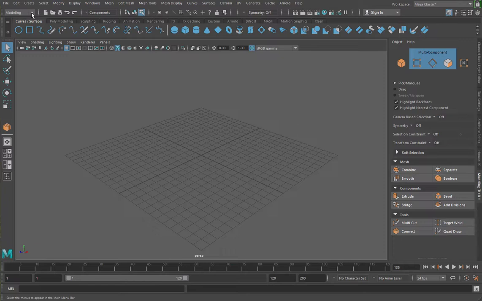So if I click on this pull down menu, I can change this to Rigging. It changes accordingly. Animation again. So coming back to Modeling. So we are seeing what we saw in the beginning.